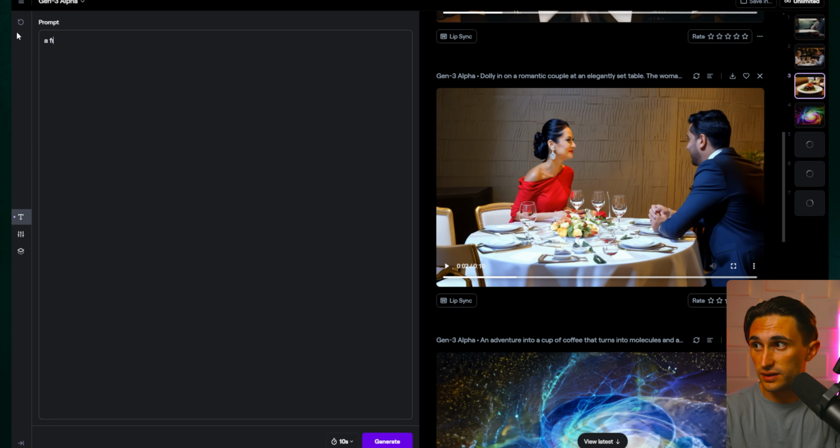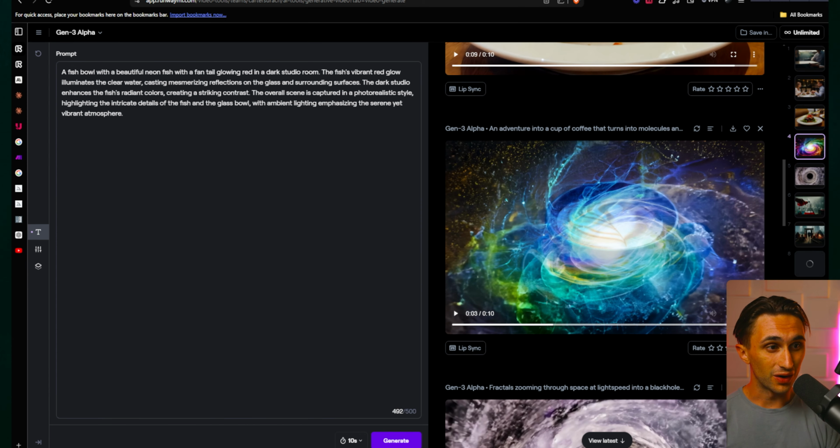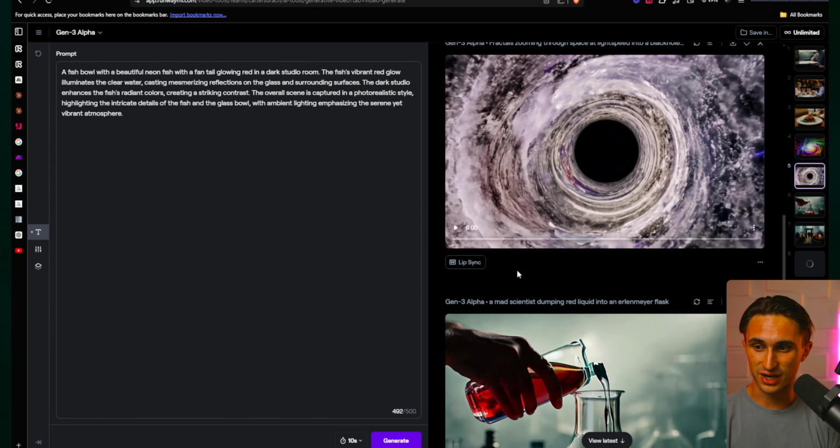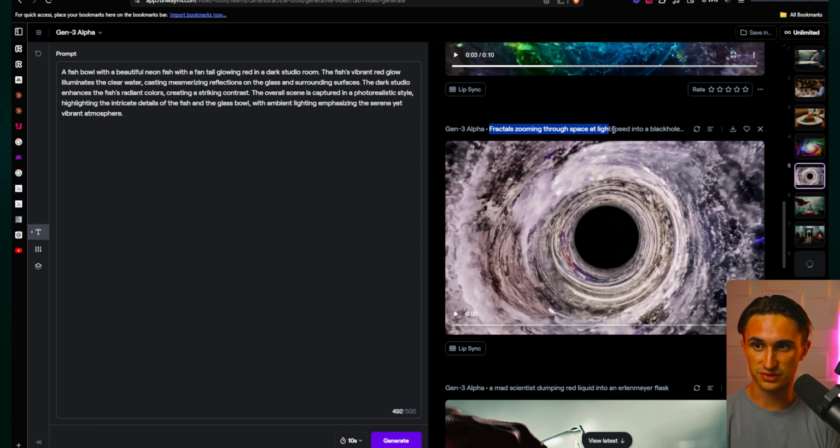Let's do a fishbowl with a beautiful neon fish with a fantail glowing red in a dark studio room. All right, this is exciting. So more of our images are actually loading in here. We have fractals zooming through space at light speed into a black hole. Let's see what we get.